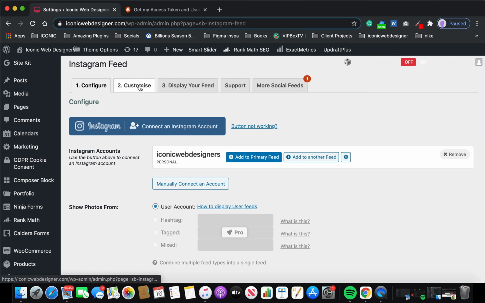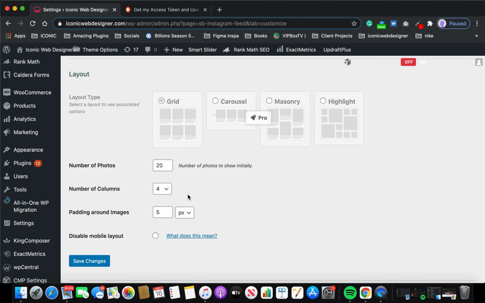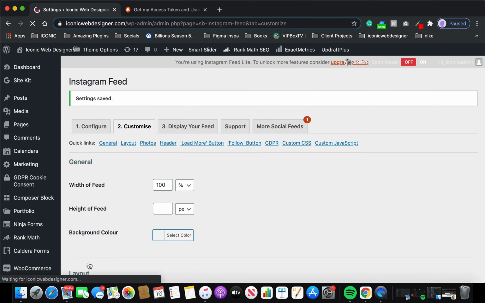Also, if you want to customize it, like the layout, go to customize here. I don't want too much of my post showing, so I'm just going to click three in the columns, and three as well, because I want a maximum of 3 photos on my Instagram feed. One thing I like about this plugin is that it updates. The more photos you post on Instagram, it updates on your website automatically as well.